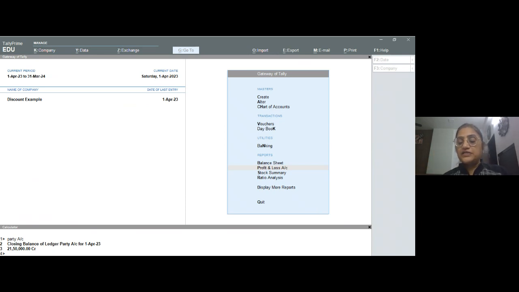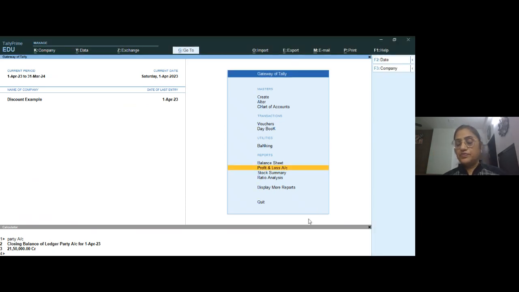Okay, for example, suppose in the case of credit purchase or credit sale, we receive the trade discount or we allow the trade discount. So for that, we should not create a separate ledger.